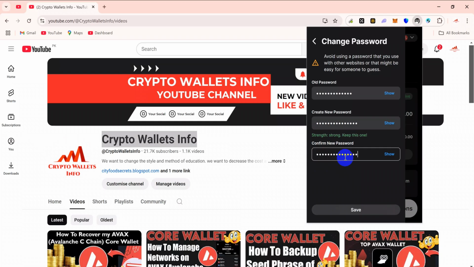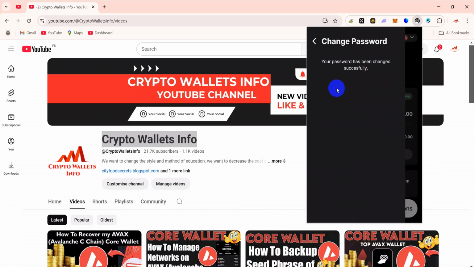And you can see that when you enter the first word, a message is shown that your password does not match, but no problem. I have entered my old password, also entered a new password, and then confirmed my new password again. And when you see these green words, it confirms your password is strong. So I'm going to click on the save button. You can see your password has been changed successfully.